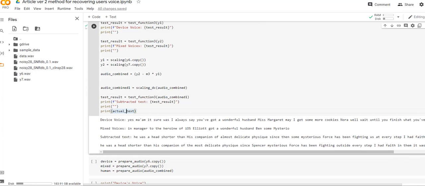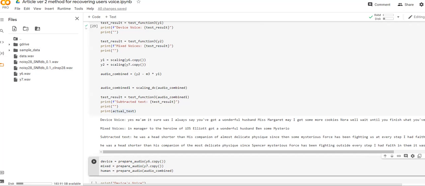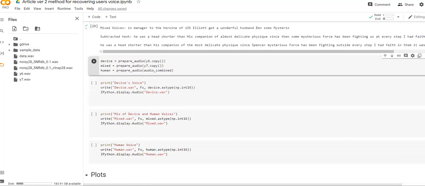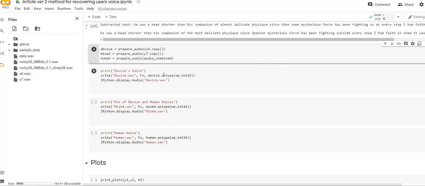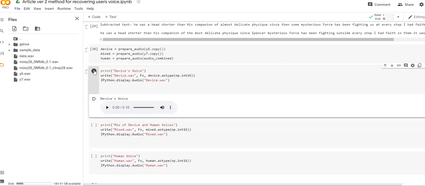Next, we want to listen to these files for ourselves. So I'm going to create the device's voice from the array. I'm going to play a portion of it.